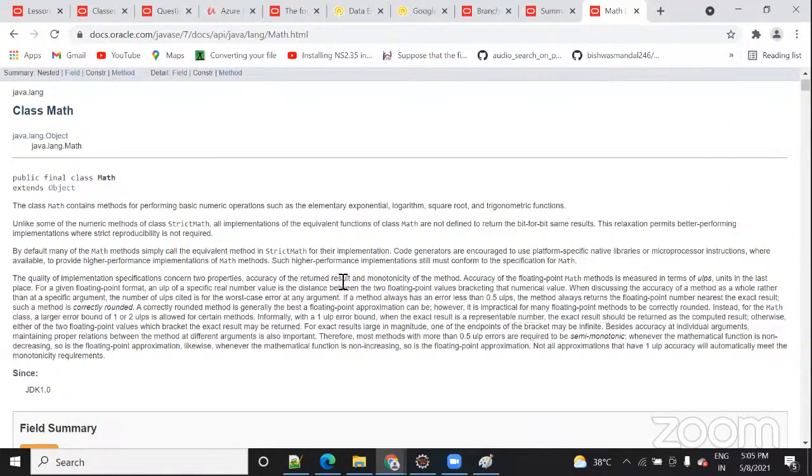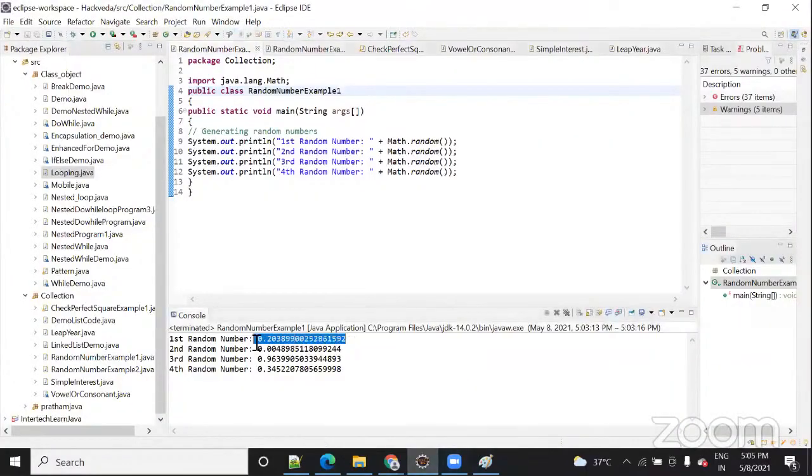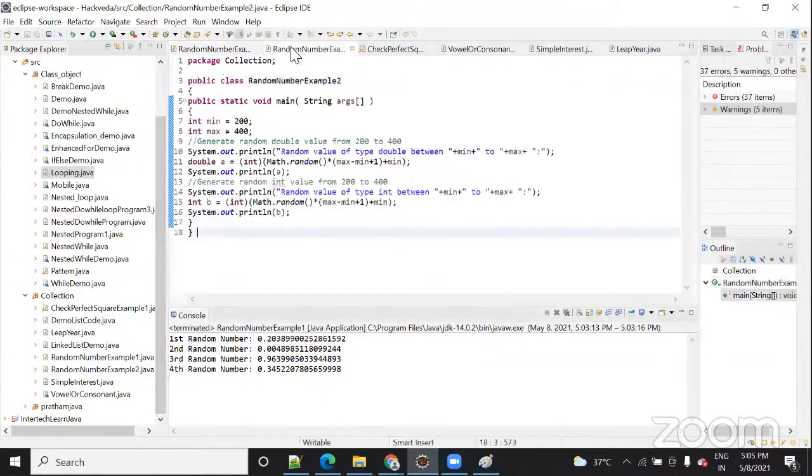It means that it will generate a floating point value. Here they have written that it will generate a floating point value as a random number. Floating point in the sense of a float value. You can check it here also. See this long float value is coming. But if you want to use a random number within a specified range, then you can use a mathematical operation.